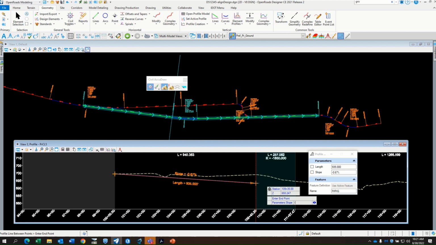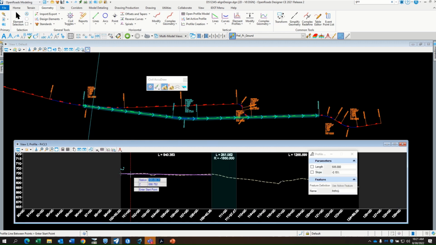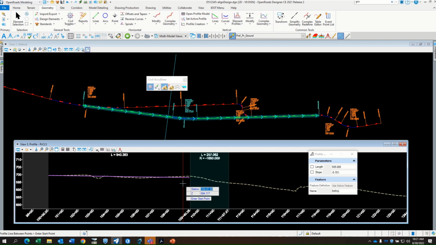So let's go negative 0.15. And then at that point, with those constraints, there's only one solution. So that's why I kind of locked it in there. So I data point to accept. And so that gave me exactly what I wanted there.